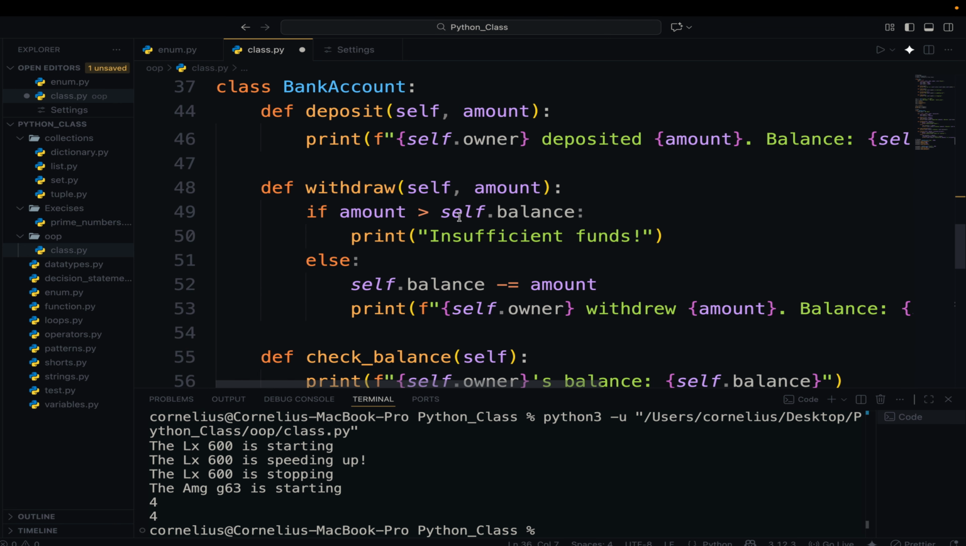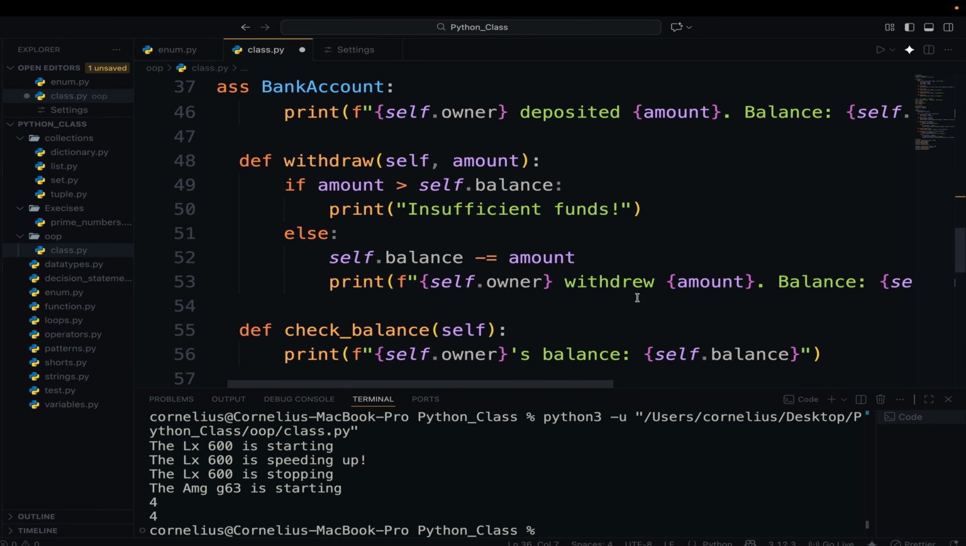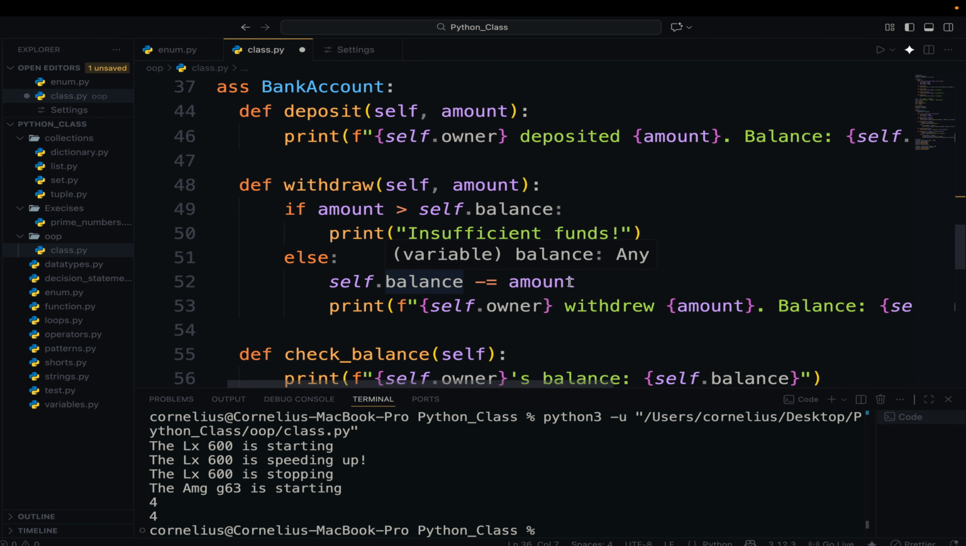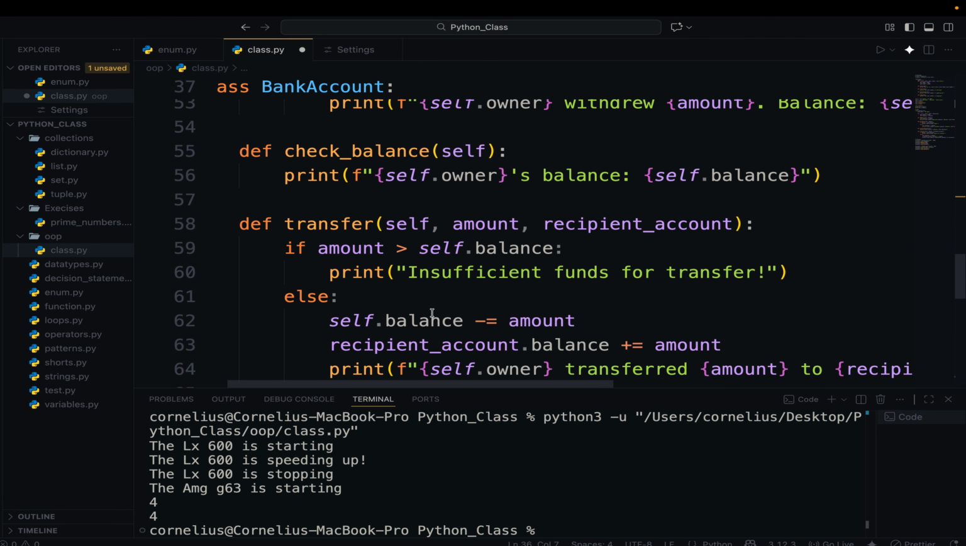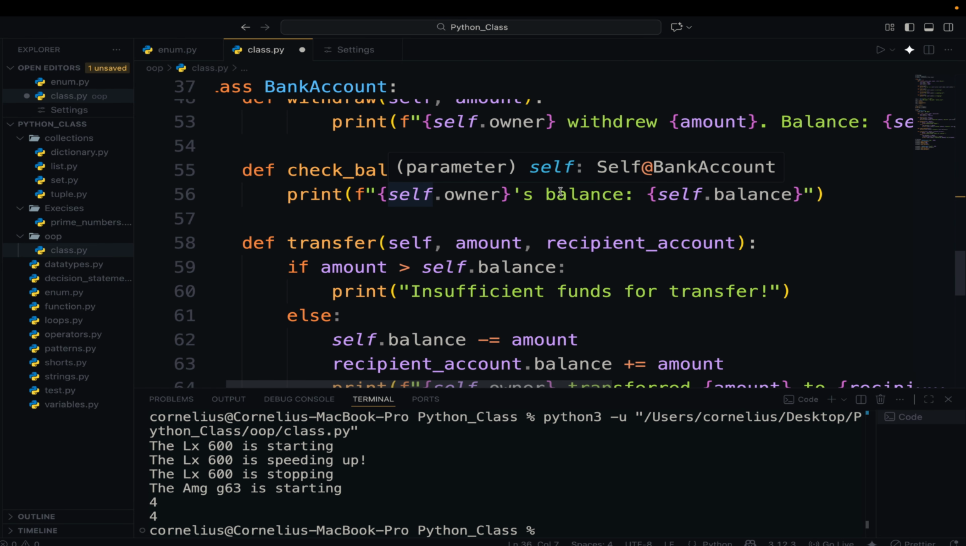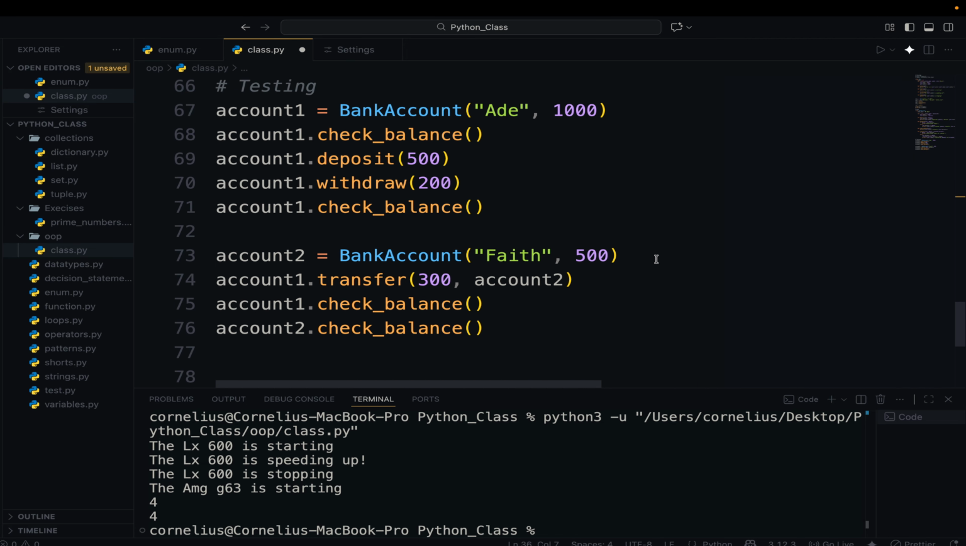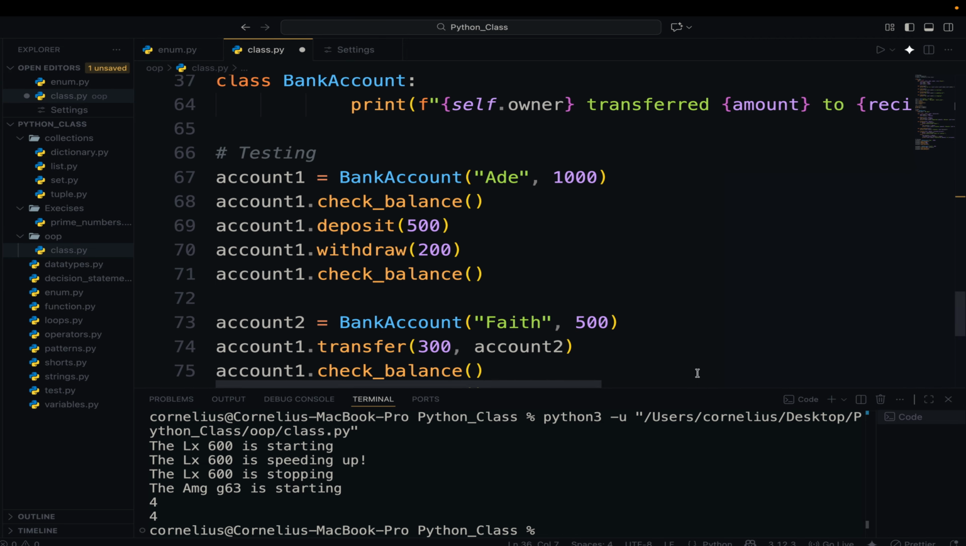Then if you want to withdraw, it checks if you have sufficient funds. If you don't, then you cannot withdraw. But if you do, then you go ahead and withdraw, and then we subtract the amount you're trying to withdraw from the balance. So we can also check the balance of the account, and we can transfer to another account, which is another object. All right, so let's run our program and see.